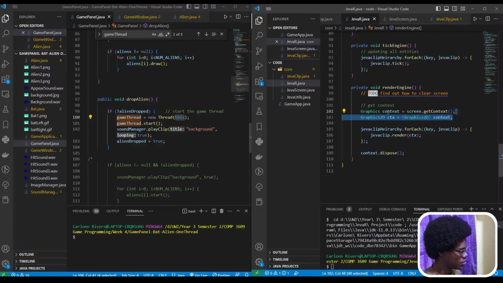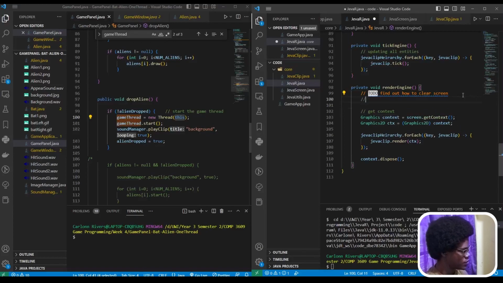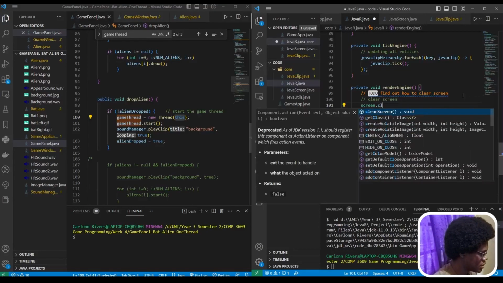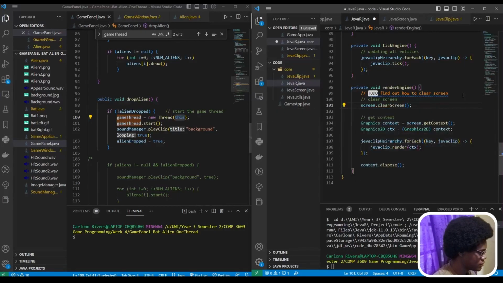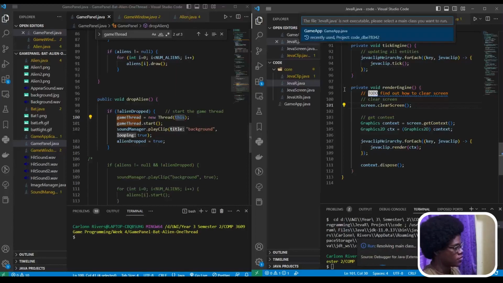And now in our JevaR render, before we draw, we first want to clear the screen. We just say screen.clearScreen. So first we clear the screen and then we redraw everything. Let's see if that actually solves this.